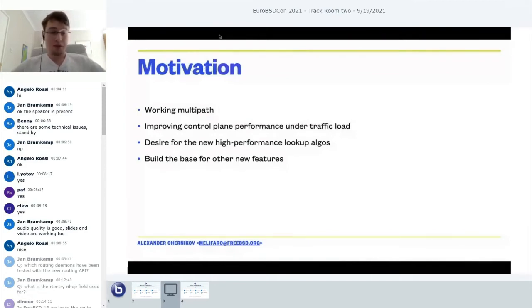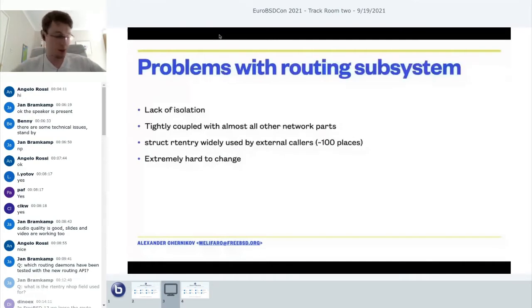So let's start with the motivation. Why are all of these changes needed? Well, there are a number of driving factors. First, we finally wanted to have a working multipath, especially with wide multipath groups. Second was the need to improve the control plane performance under traffic load. And finally, there was a dire need to simplify hacking of the routing subsystem.